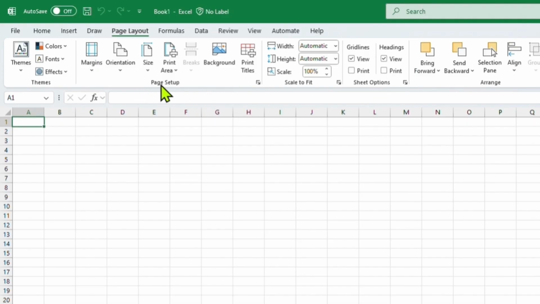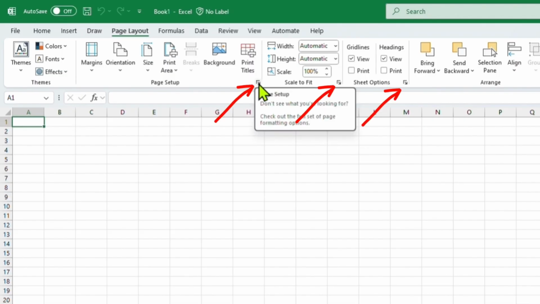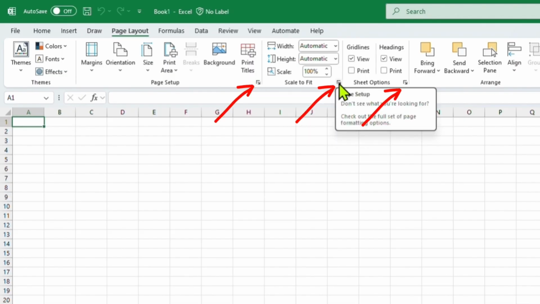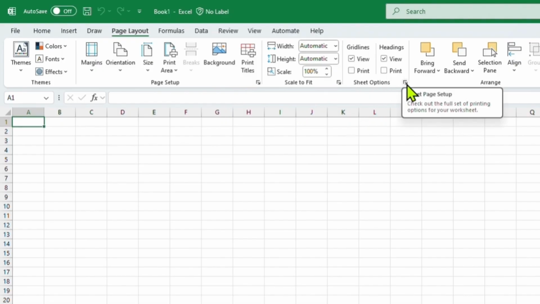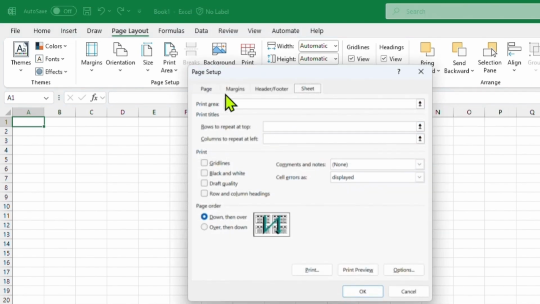You'll notice in the corner of some of these groups, there's a small button, which opens up a detail window when you click it. Not all the groups have that button, only the groups that need more features to present will have this button. Let's click on the button in the Page Setup group and see it open up a detail window. We don't need to do anything in this window for now, so let me close it.